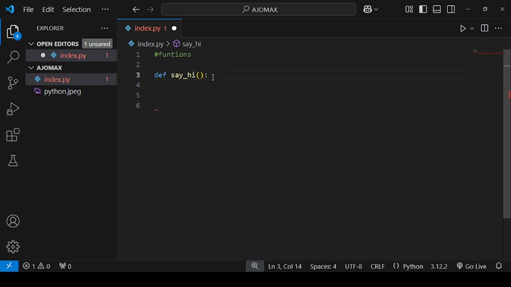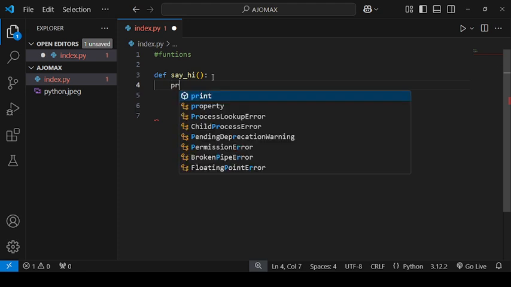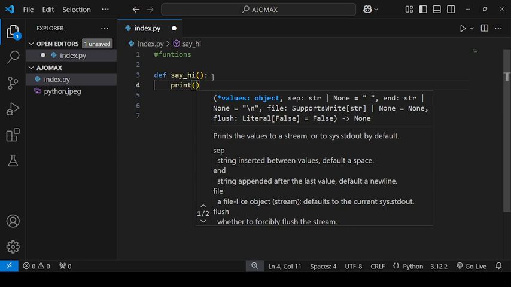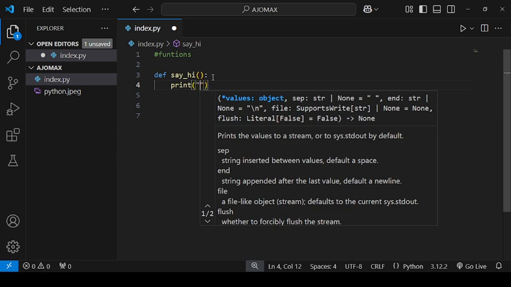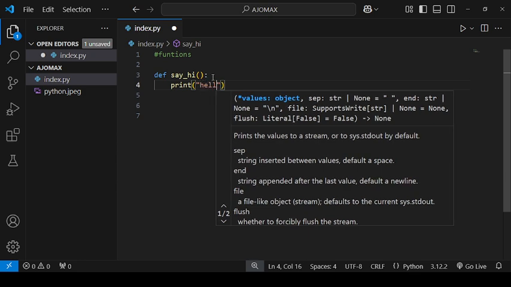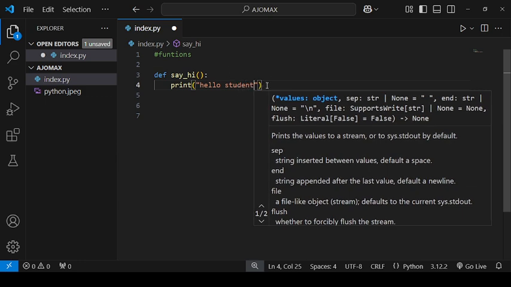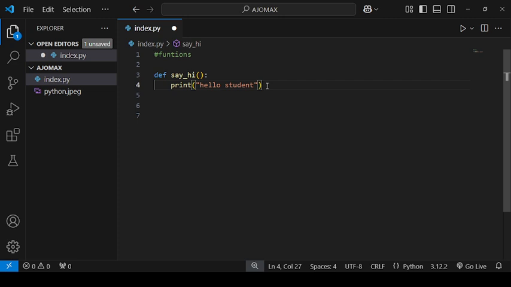Then after colon, I will press enter, and below that I can have something like print. Then I'm going to introduce parentheses, and inside the parentheses I'm going to have the string, what I want the system or the function to display on the console so that the user can see. So I'm going to say hello student. In other words, I'm just trying to create a simple system that will say hi or hello to a student.